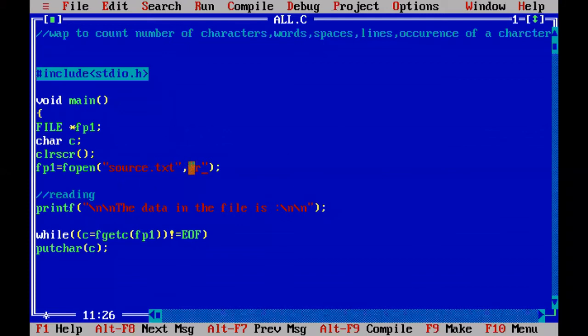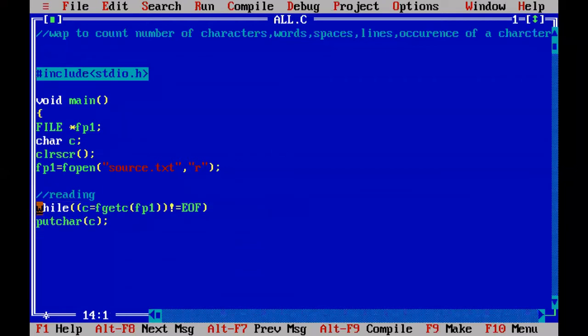Now we have to read that source.txt file, and here the last while loop is for reading purpose. Whenever we are reading one character from file pointer 1 and printing on the monitor, in the same way we have to count how many characters are there, how many words are there, how many spaces are there, how many lines, and the occurrence of the character. So here you open the brace and close the brace.